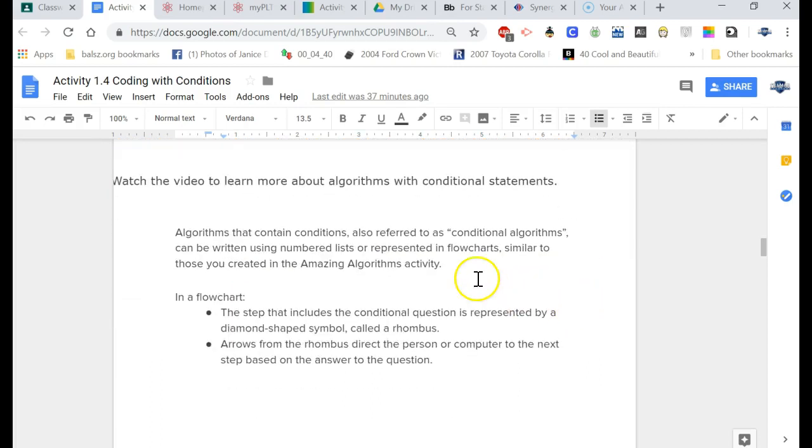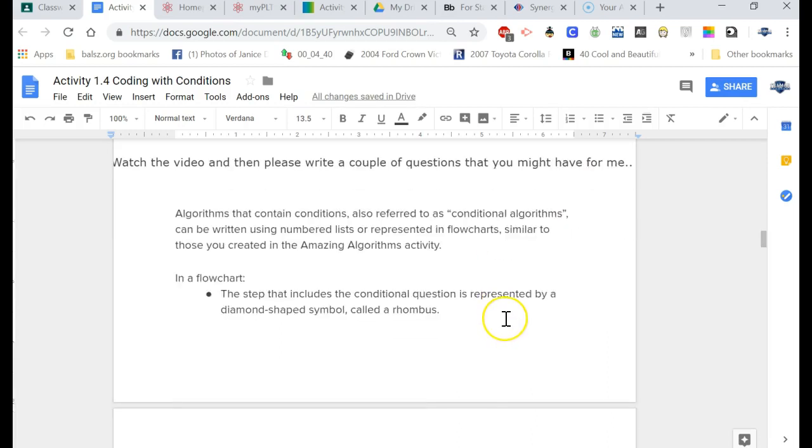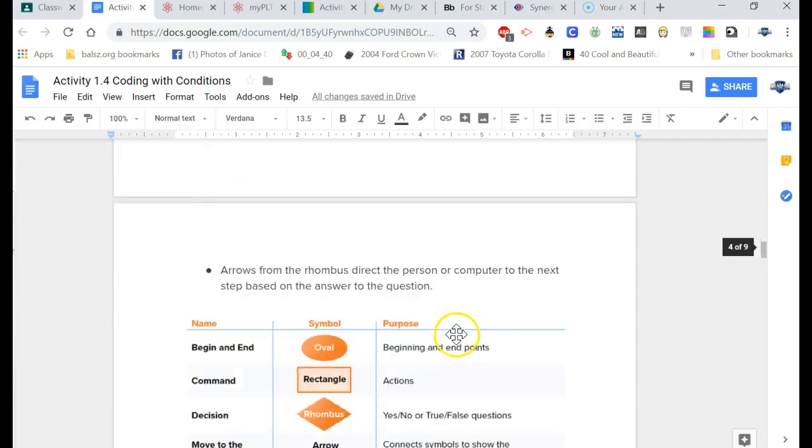So you watch the video. Okay, the video is not here, but I'm going to go ahead and put in here: watch the video, and then please write a couple of questions that you might have for me. All right, and so an algorithm is also conditional. They can contain conditions. So in your flow chart, that's how you're going to show the conditions with your rhombus. That's a step that includes your rhombus, that diamond-shaped symbol.